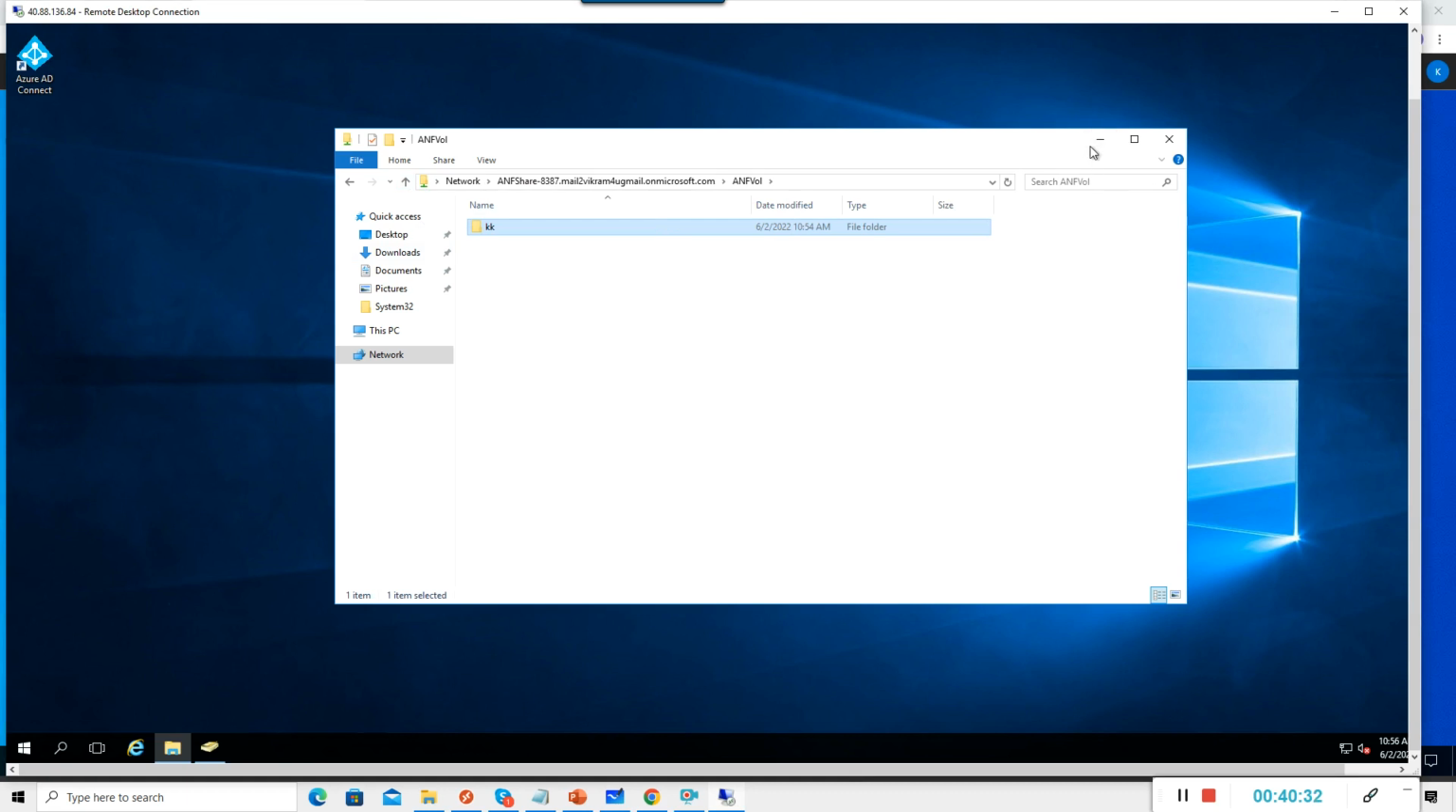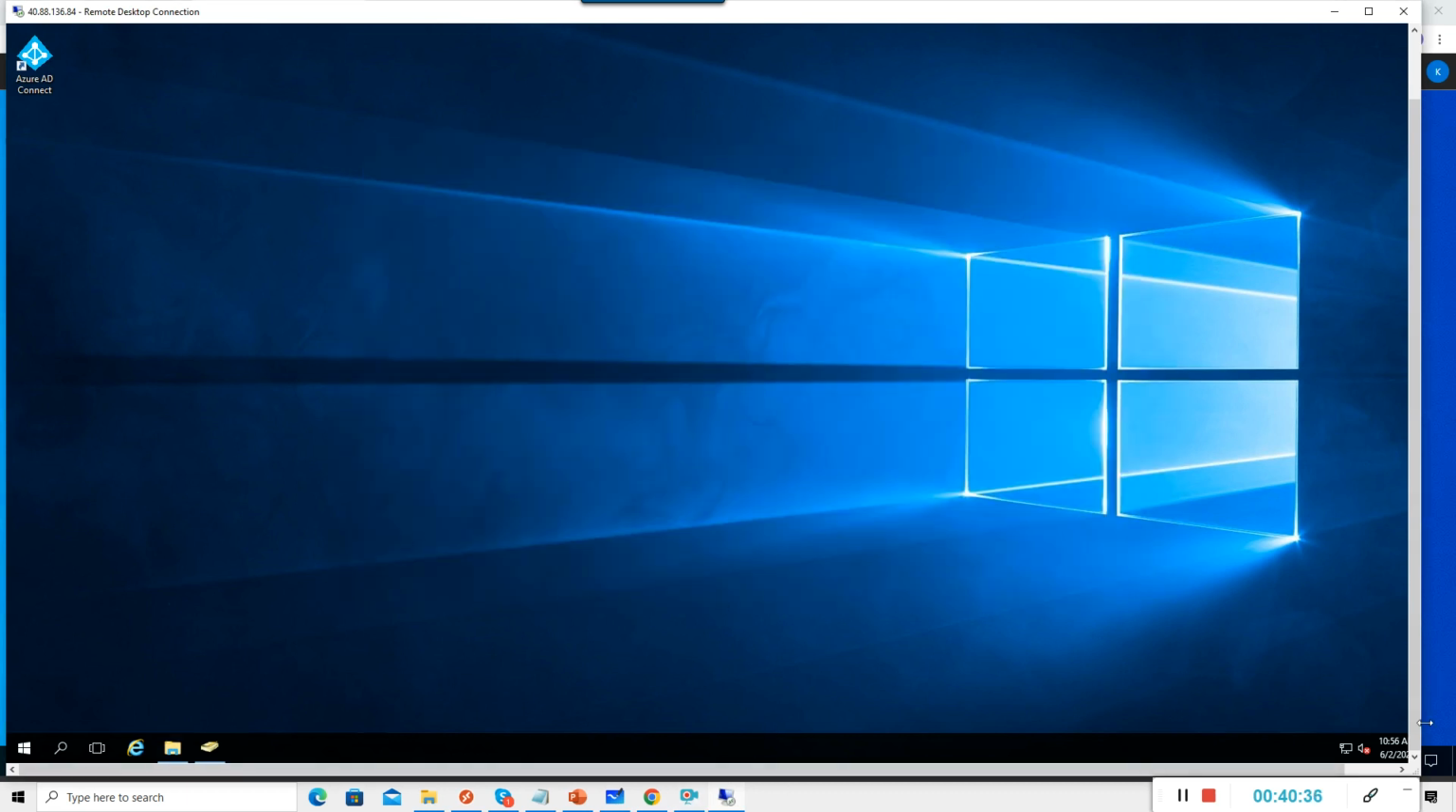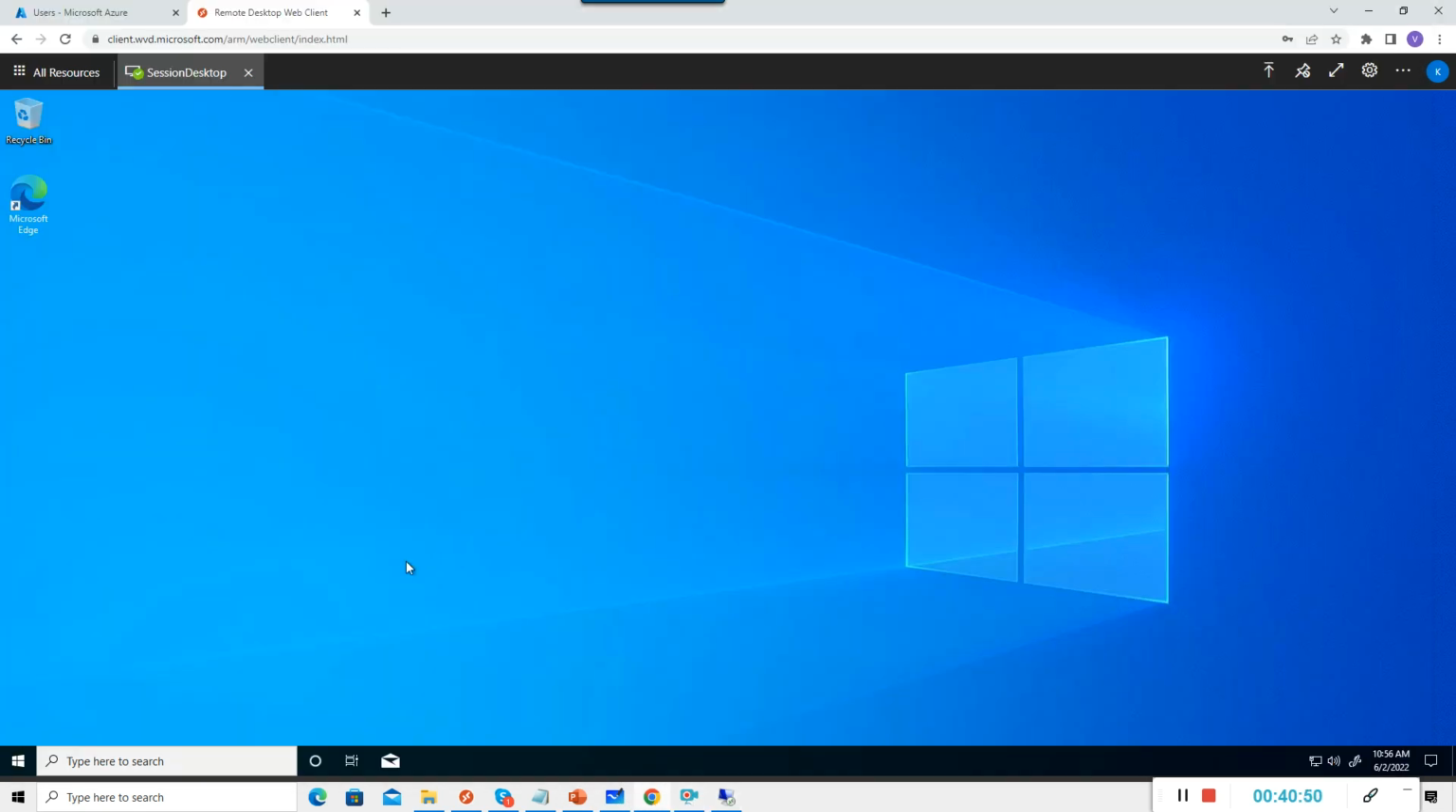Now the last thing that we can do is test whether my profile is getting roamed or not. The folder I'm creating on session host 1 or 2 is supposed to be roamed to another server as well, right? So let's see. First of all, let's go to the user session. So in the user session right now, let's create one folder on the desktop.